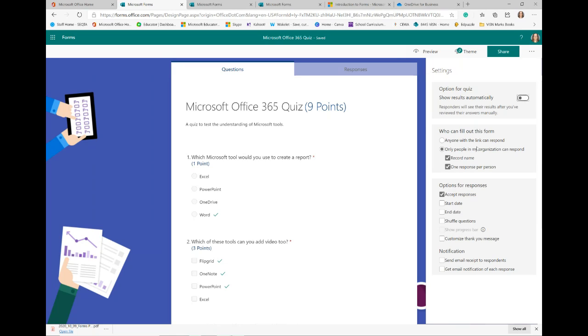When we're talking about quizzes, you really want to make sure only people in your organisation can respond, that you record their name, and that they have one response per person. So kids will access this through their school email. It will record their name for you and you can have one response per person. If you are doing some data collection of parents, for example, you'll need to click anyone with this link can respond and have, say, your first question be, please record your name.